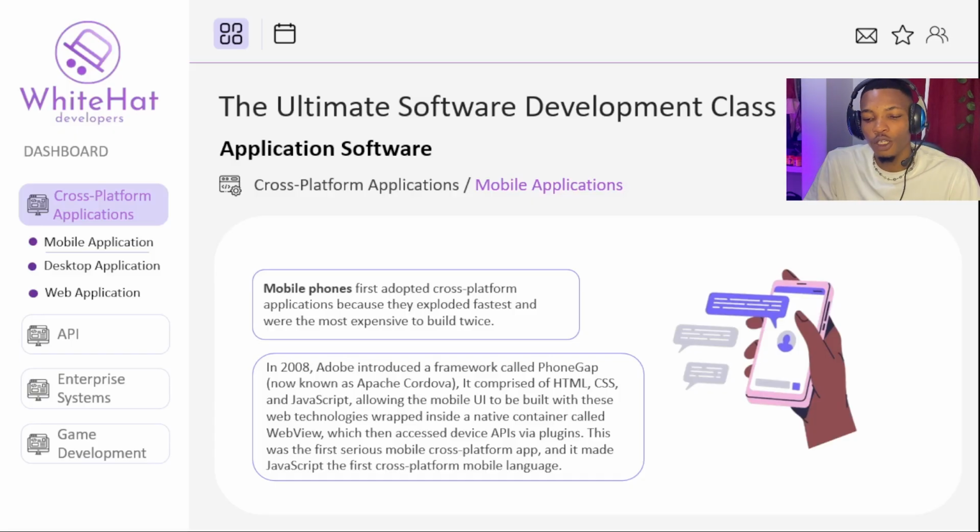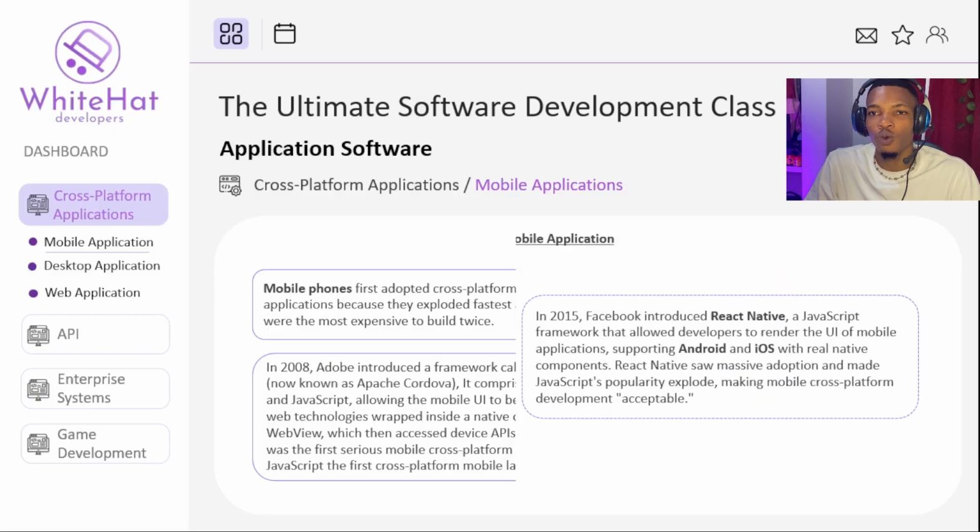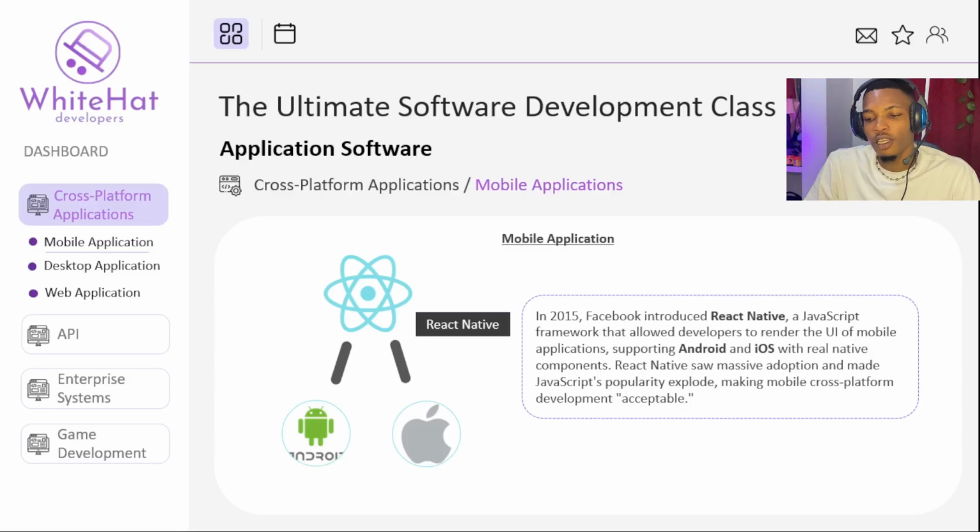This was the first serious mobile cross-platform application, and it made JavaScript the first cross-platform mobile programming language. In 2015, Facebook introduced React Native, a JavaScript framework that allowed developers to render the UI of mobile applications supporting Android and iOS with real native components. React Native saw massive adoption and made JavaScript popularity explode, making mobile cross-platform development acceptable.